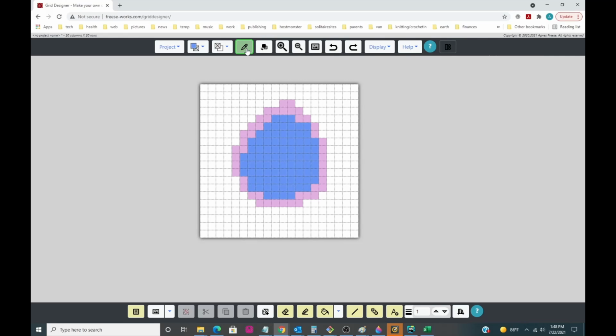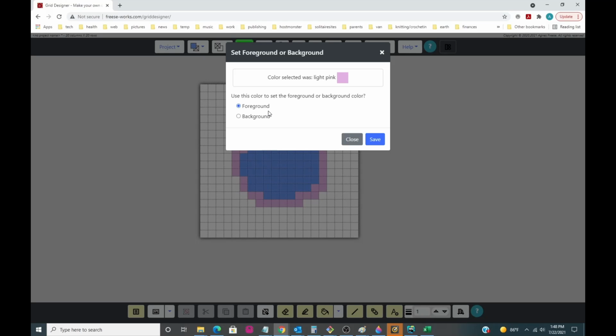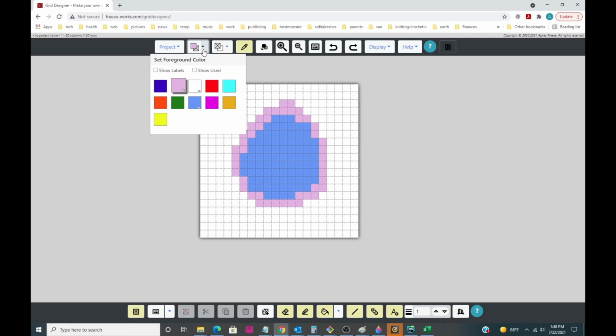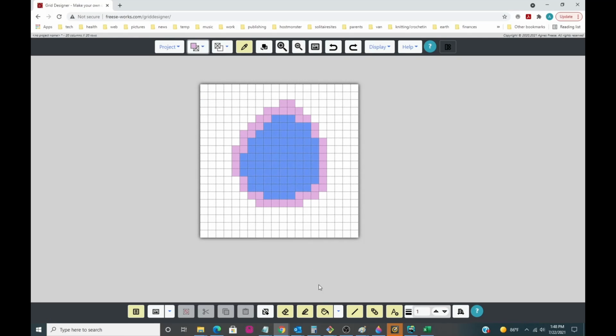So if I click on this, now I can pick a color, and I picked pink here. It says you want to use this to set the foreground or the background color, and I'm just going to say foreground. So now pink is my foreground color. Then if I wanted to draw with that color, I can just go down and draw something with that.